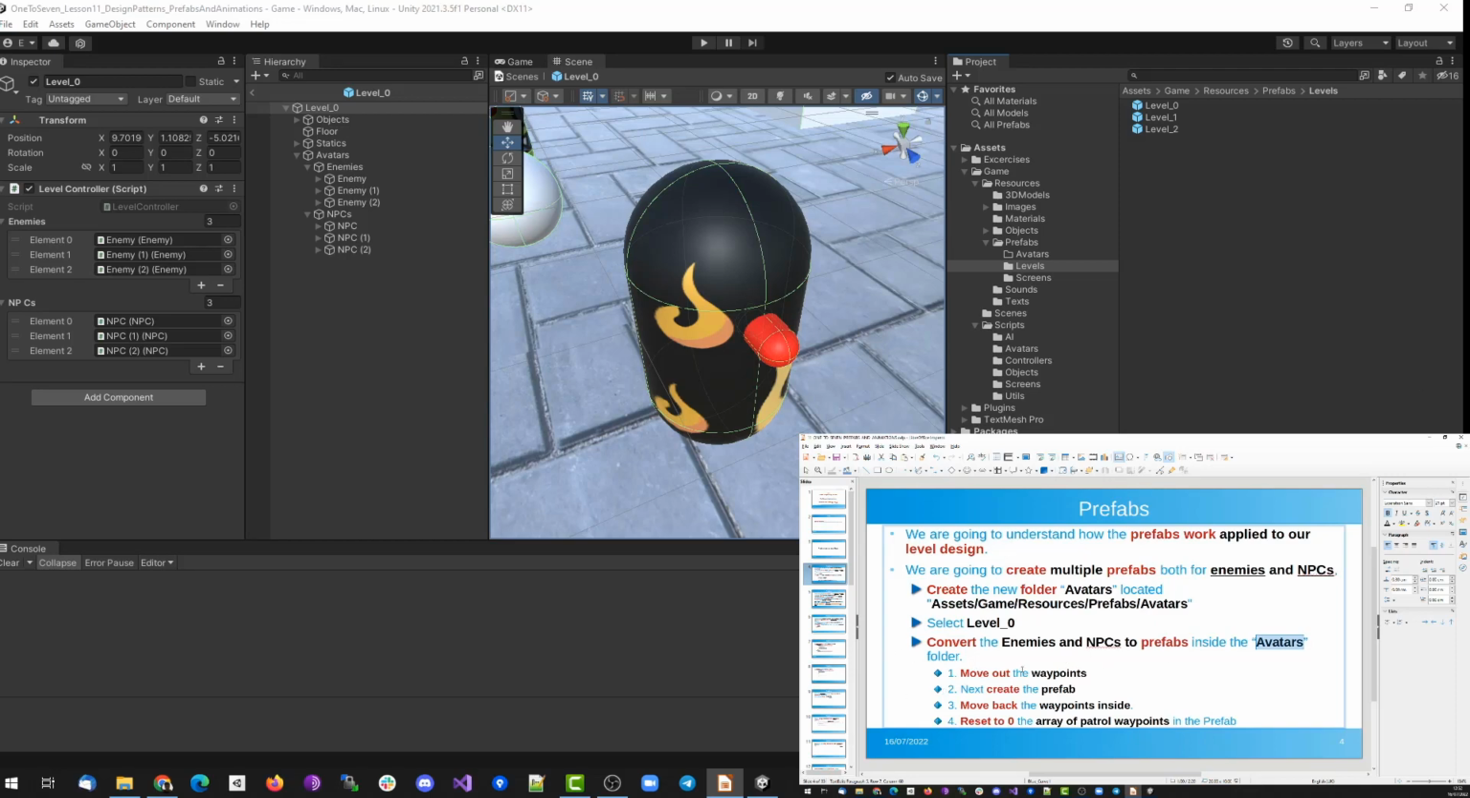But in order to not lose any of the progress that we have made, before creating the prefabs we are going to move out the waypoints, in the case that we are converting into a prefab an enemy or an NPC that has waypoints. We need to remove them in order to not include them in the prefab. We are going to do an example and you will do the rest.